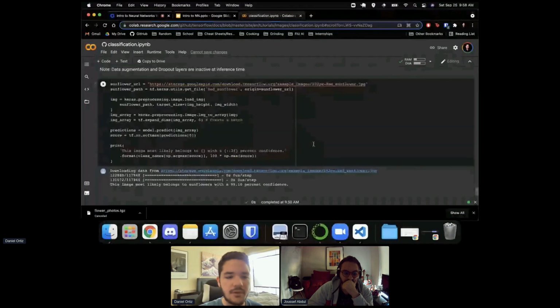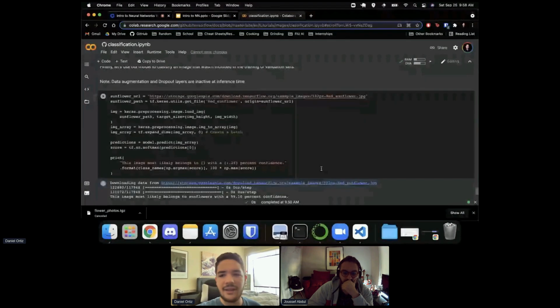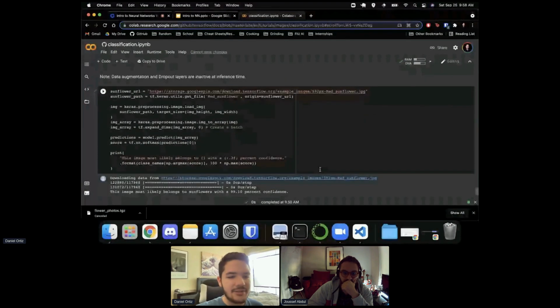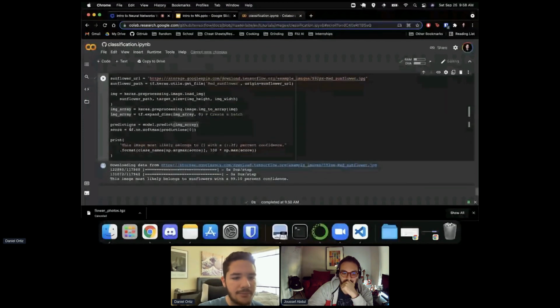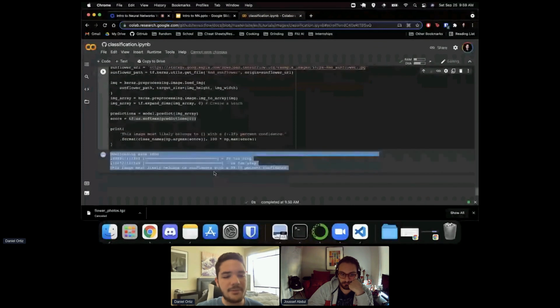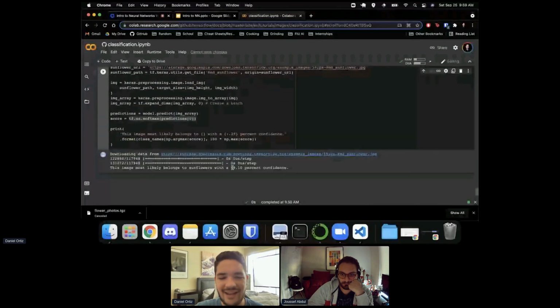Predictions on new data. And that's it, that's the end. So at the very end, here we have our final score, which is using a Keras function. This image most likely belongs to sunflower with 99.10% confidence. That's the statistical confidence of our model. So we finally trained it to be really good.